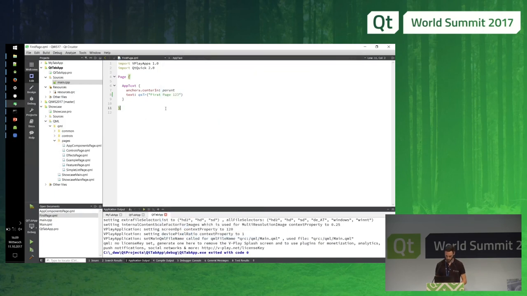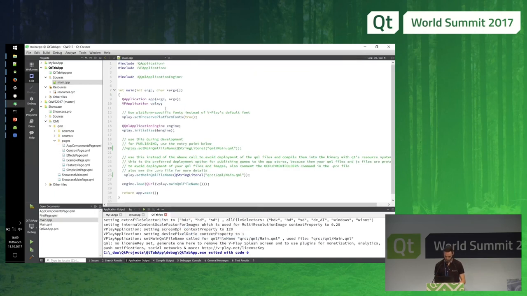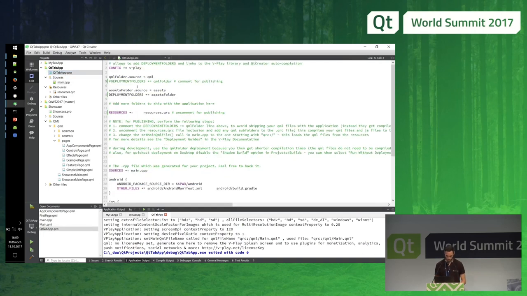Same application here. Now for quick demoing and testing during development, however, I switch the entry point back, and also switch the resources back.